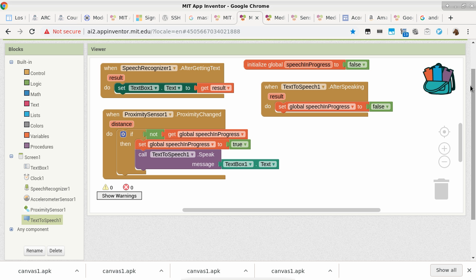Okay, so let's think a bit about it from the beginning of the entire app. The speech in progress is initialized to false, because we haven't really done anything. So the first time I trigger proximity changed, we wanted to get started. So we look at speech in progress, it is false. Not false is true, so we can go to the then portion of this block. Not false is true. No, it is false. You just said it's false, so it's not true.